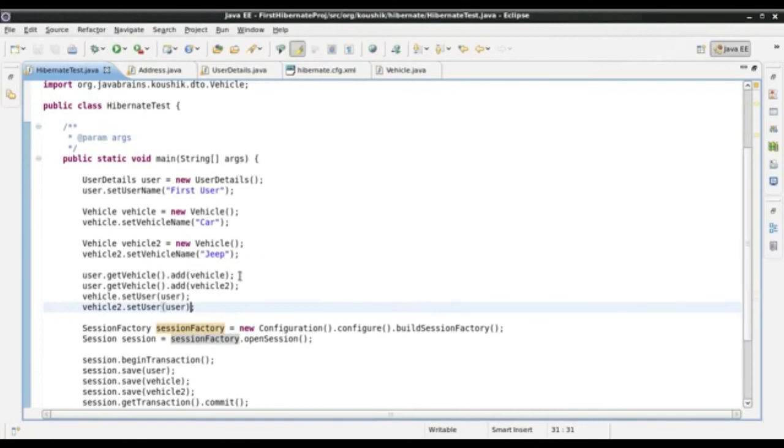So that the data remains consistent, and of course the advantage is that you can access one object from the other.